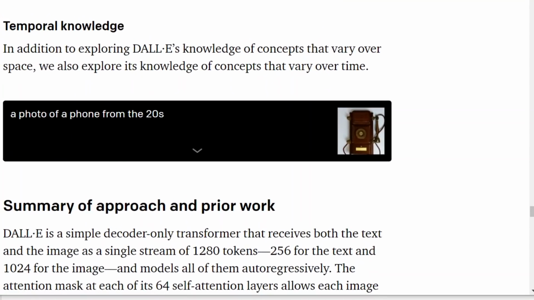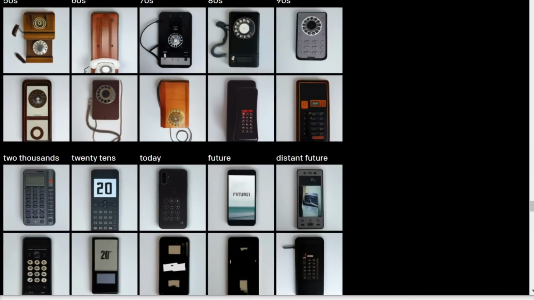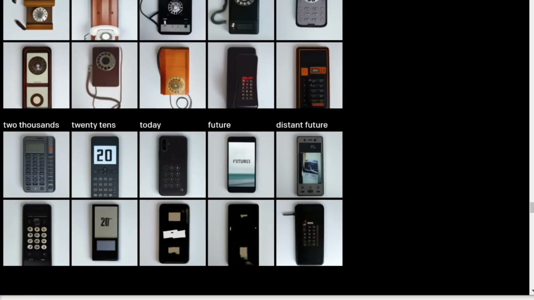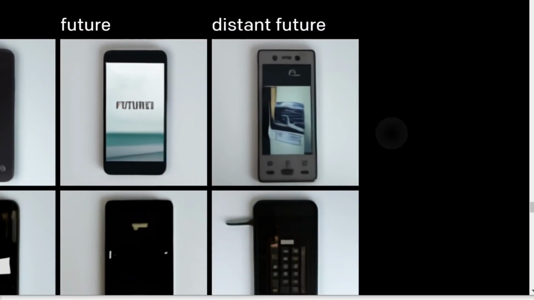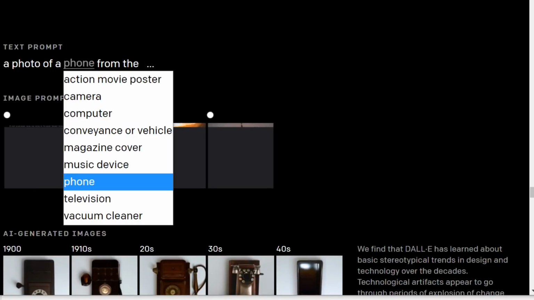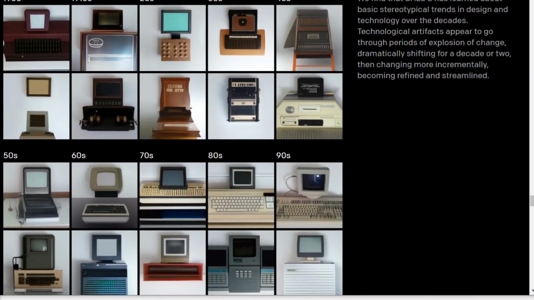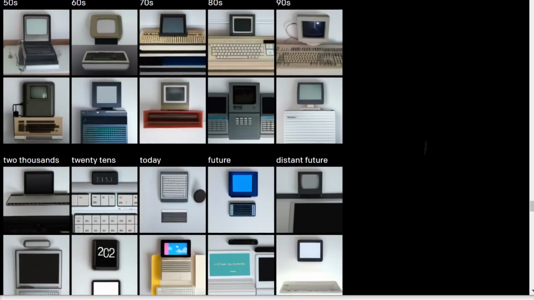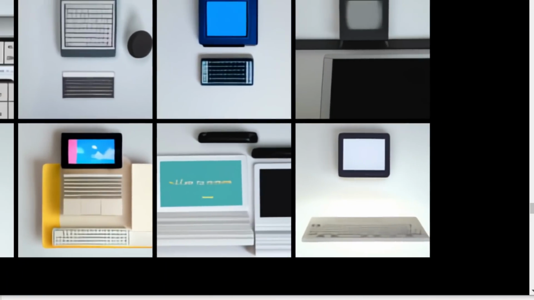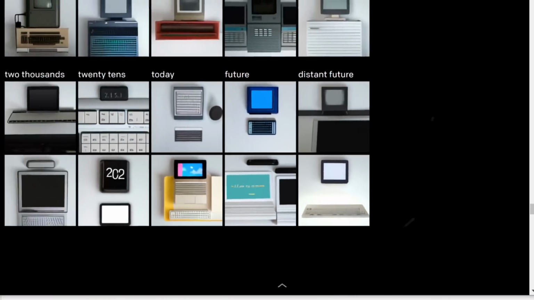Yeah. Also this temporal knowledge, a photo of a phone from the 20s. Okay. And then the different time periods, 60s, 70s, 80s, future, and so on, like distant future, like, wow, these phones. I like, usually this stuff is pretty okay, right? But it's not temporal knowledge. It just associates a bunch of tokens with some sort of style of computer. Today's computer, the future computer, the distant future computer. Please, don't give me that.